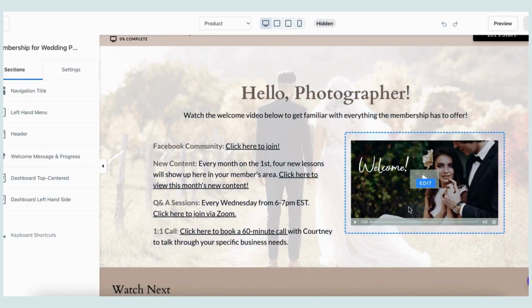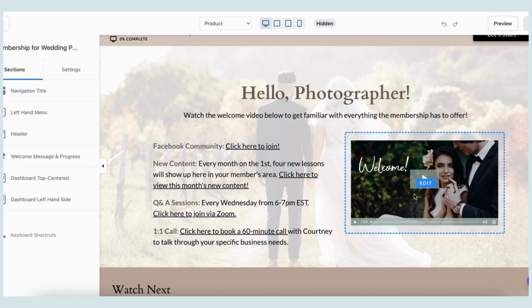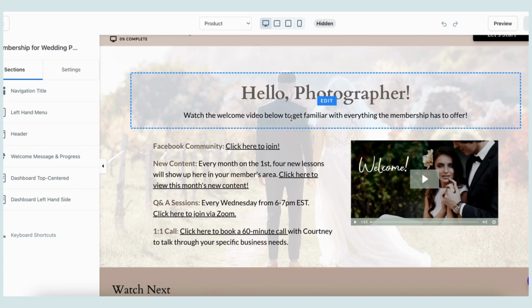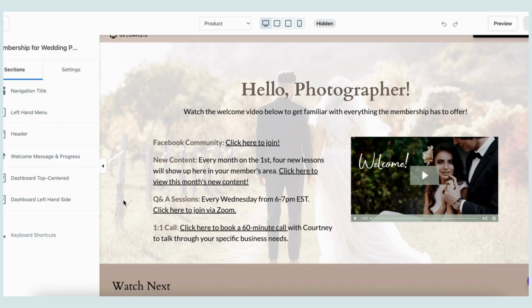Then you have this top welcome section that I talked about, and you really can do tons of different things here. You can add videos, you can add images, you can add text. So this is customizable to whatever information you want to make sure that your students or members have right here on this main dashboard when they first log in.